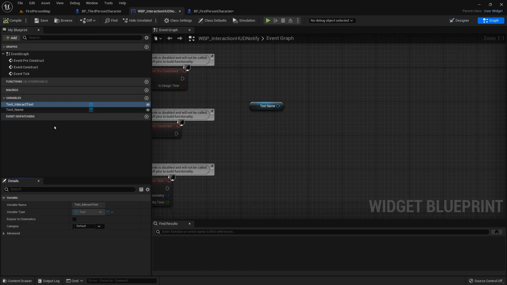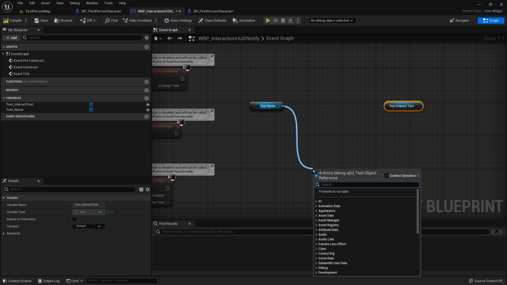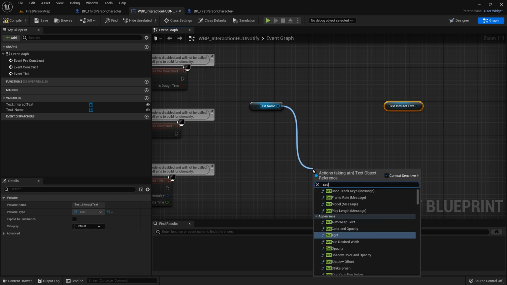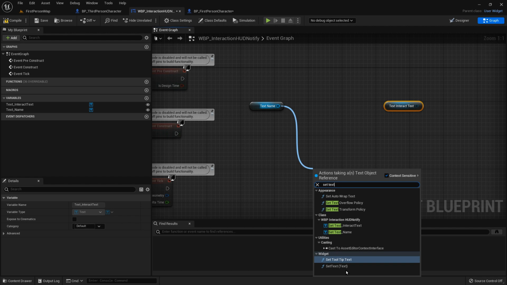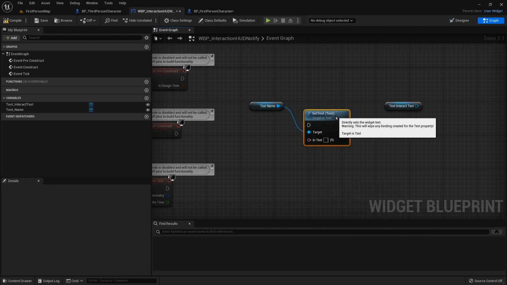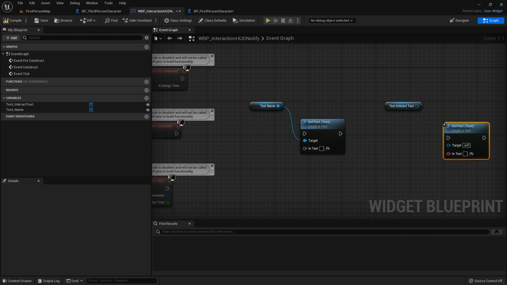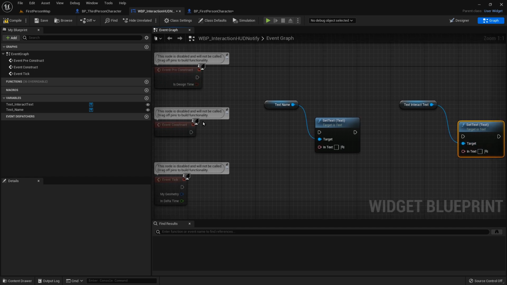Go back to the graph, drag that interact text out, drag this pin off and write set text. All right, not tooltip text, but just regular text. Copy that, paste that over here, connect that pin.